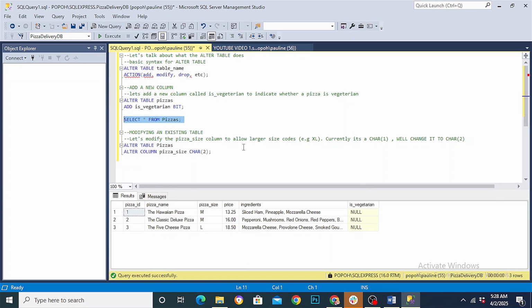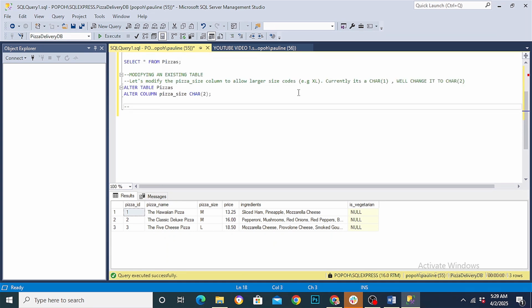if there is an extra large pizza. Okay, so moving on swiftly, we want to drop a column under the alter table. So if we decide we no longer need the is_vegetarian column that we can see here on the screen, we can drop it like this. You write ALTER TABLE, the table name is pizzas, and then DROP COLUMN. Very simple. Drop column, the is_vegetarian column.